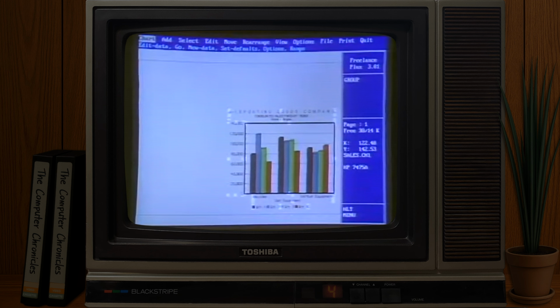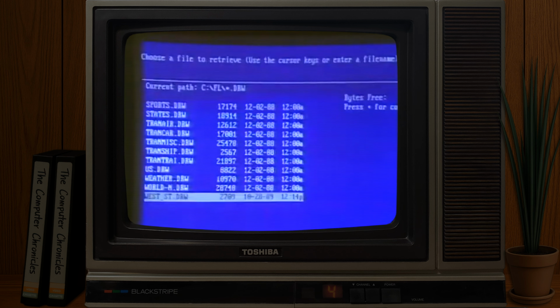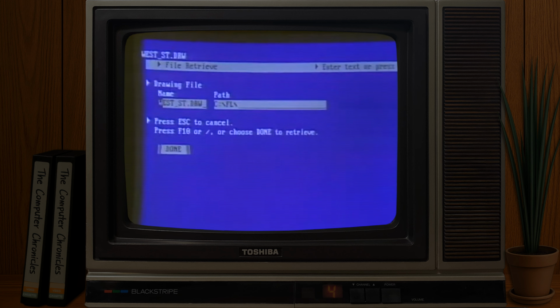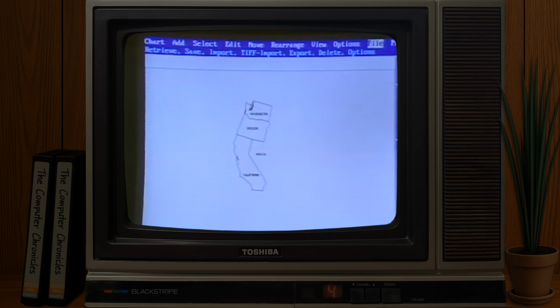Now that I've got the chart, I'd like to show you a little bit of the drawing capability. I'm going to move down to page 2, as it's called. This is a blank form right now. I'm going to retrieve a drawing file that will be the western states of the U.S. Presumably this is what I want to bring up to put on the same page as my chart. This is rather small on screen right now.